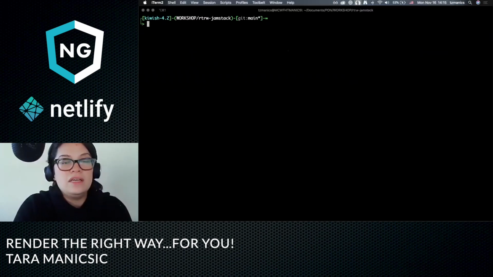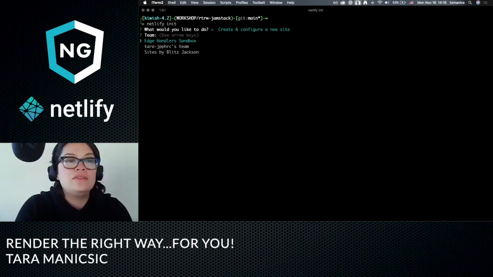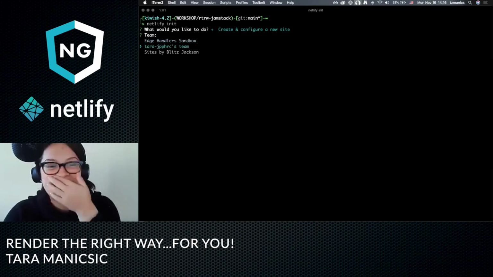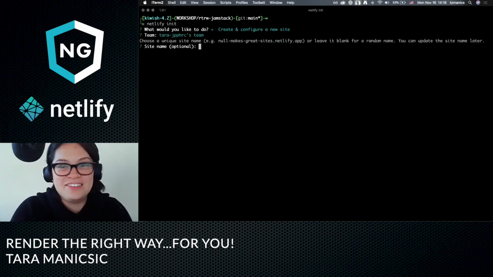Okay, so then I'm in my project, I'm in the root directory. If I say netlify init, just like we did with Firebase, we're going to create and configure a new site. I forgot that my coworker, Blitz Jackson, aka Jason Linkstor, had me on one of his projects. It's ridiculous if that shows up. Okay, the site name. Let's just keep it simple.